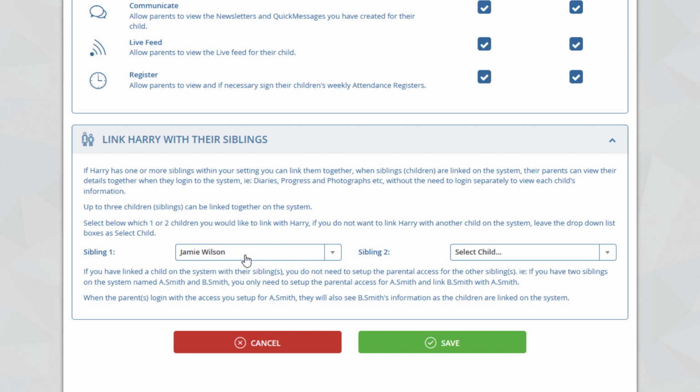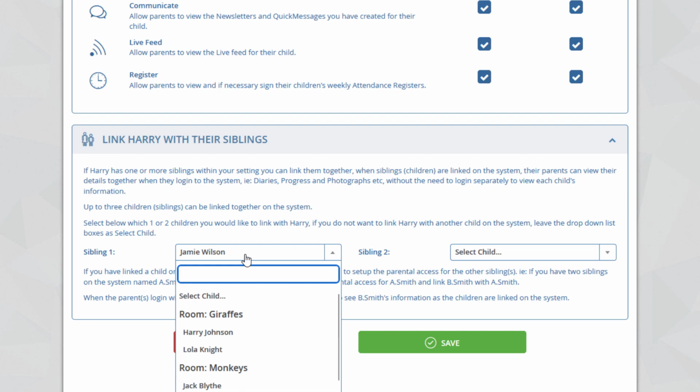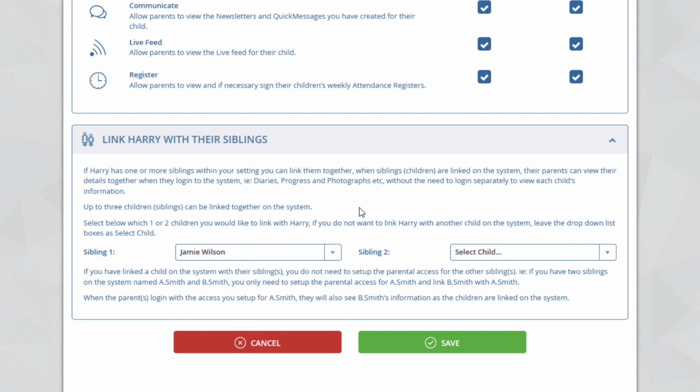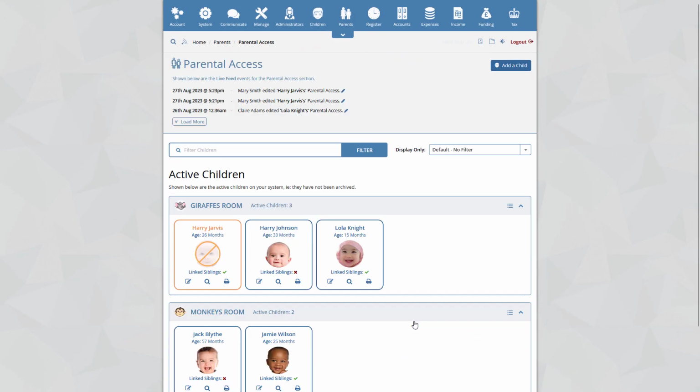If Harry has siblings on the system, you can link the siblings with Harry. Here we can see Jamie is linked with Harry, therefore, when the parent logs in with Harry's login details, they will also see Jamie on the system. We'll go ahead and save the page.